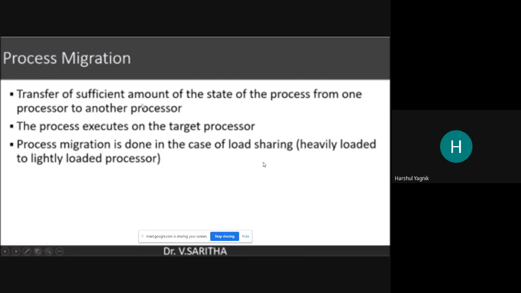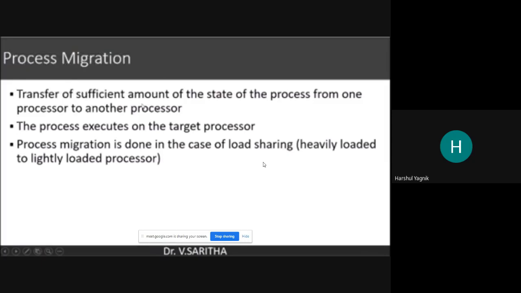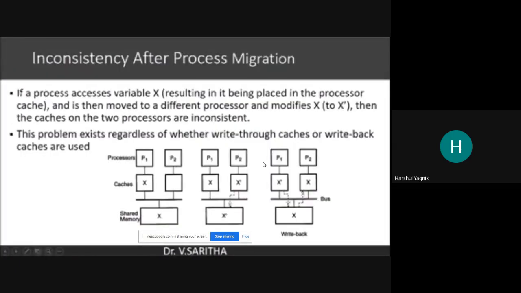If one of the processors is heavily loaded and another processor is lightly loaded, then the load of the heavily loaded processor will be shared by the processor which has less load. So there is a chance of having inconsistency during this particular process. If you see here, P1 has the data X in its local cache, which is the same in the shared memory, before migration.